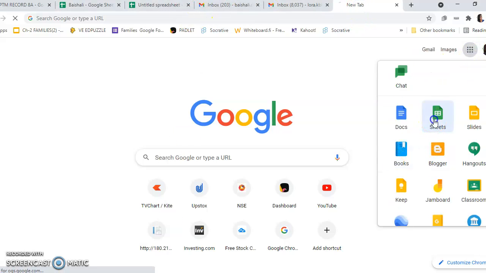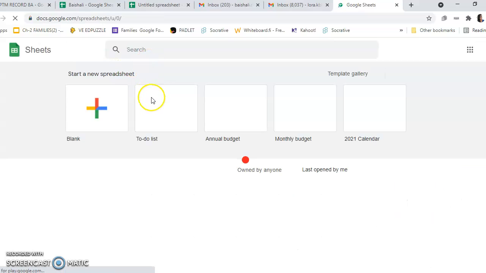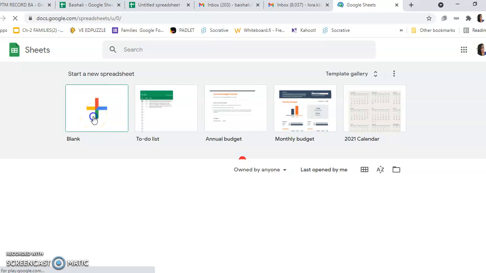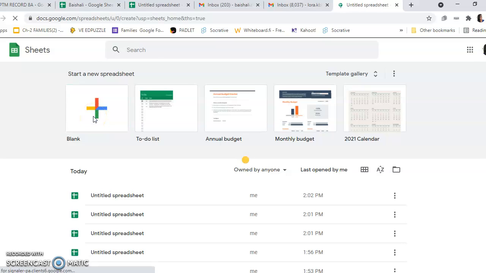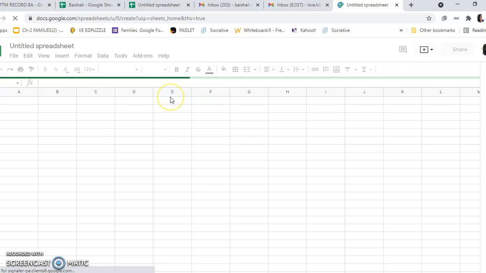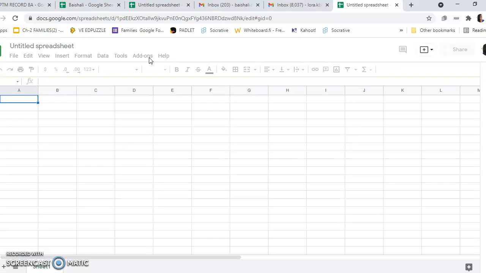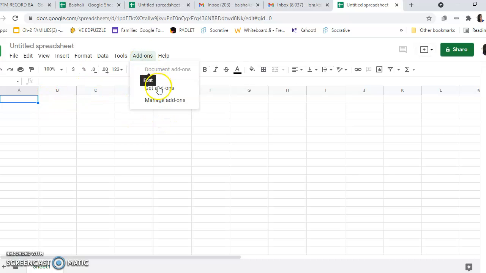We have to open Google Sheets. After opening Google Sheets, we have to click on a blank spreadsheet. Now, we have to click on add-ons here. After it gets opened up, you have to click on add-ons. Now, you have to click on get add-ons.